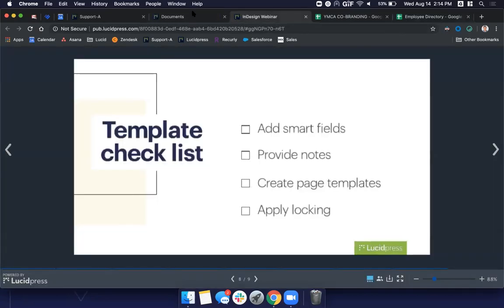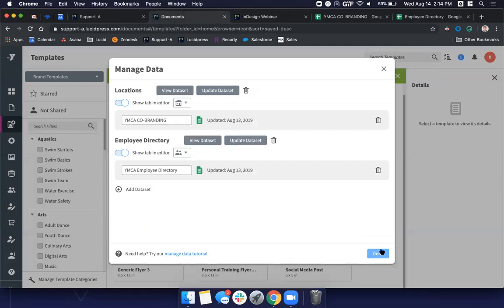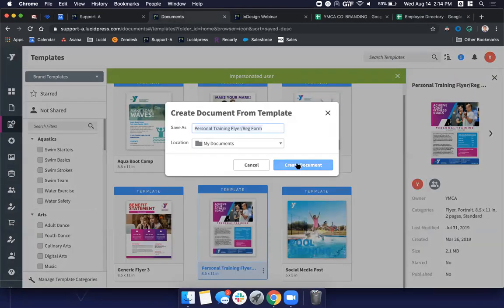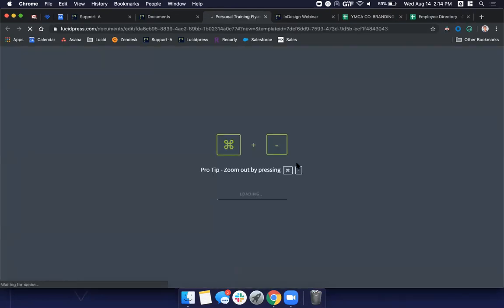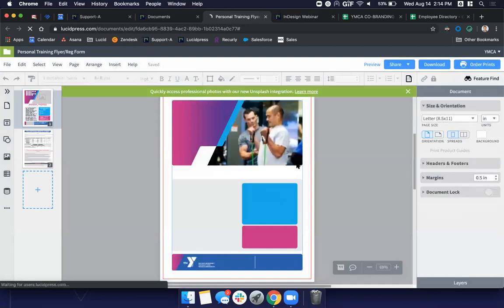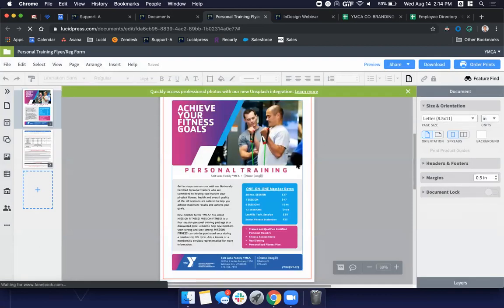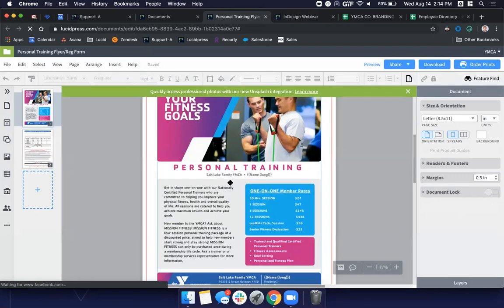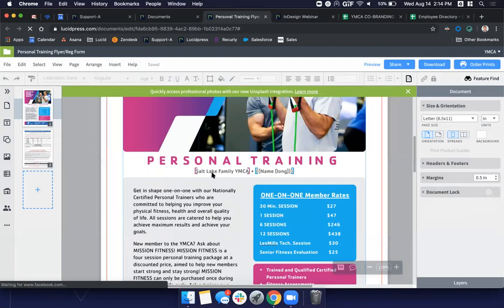So if we go back into this template, click done. This one is a good example because it's a flyer where two different locations are hosting an event. So they want both of their information to show up on the flyer. So if I hover over here, we have two different smart fields. Purple indicates that it's a profile smart field. So I've made myself a Salt Lake Family YMCA. So it's pulling from my account and populating my branch name.